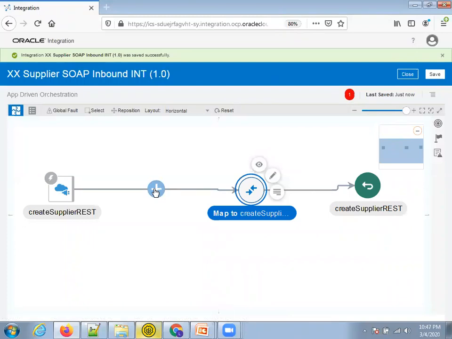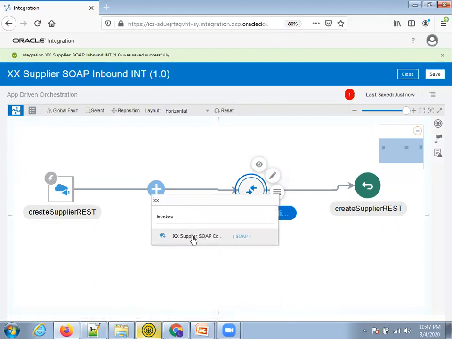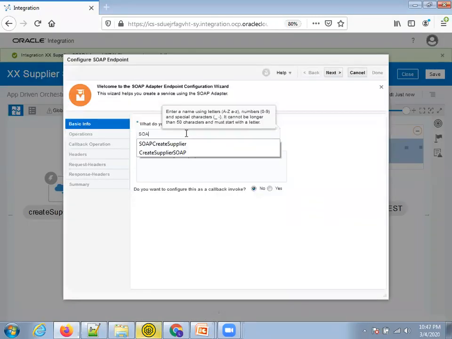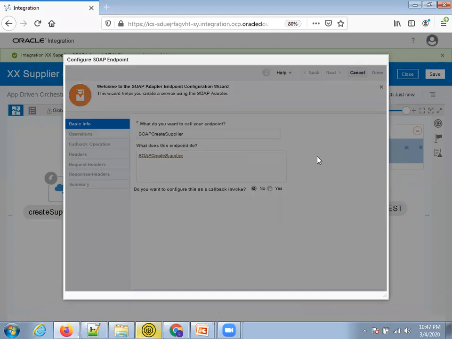Now, in between this mapping, okay, in between this particular first mapping, what you do is here create. Now, make use of our soap connection and create the component. Okay. Now, just search with X6 supplier soap connection. Select the supplier soap connection, and now I'll just say soap create supplier. Now here you can just mention the description, go with the default, nothing to change, click on next.